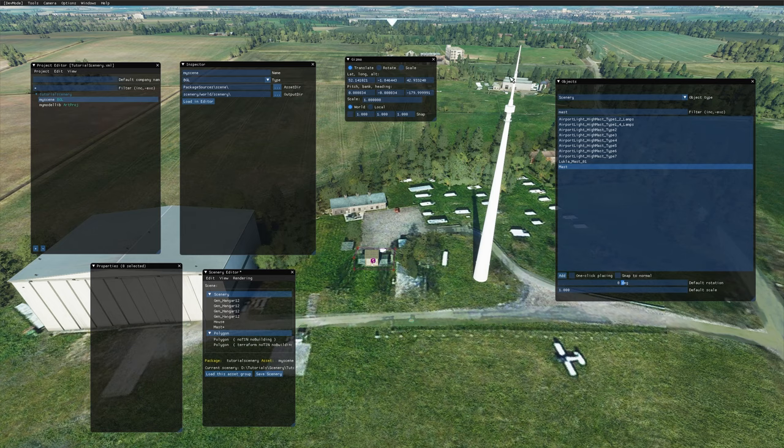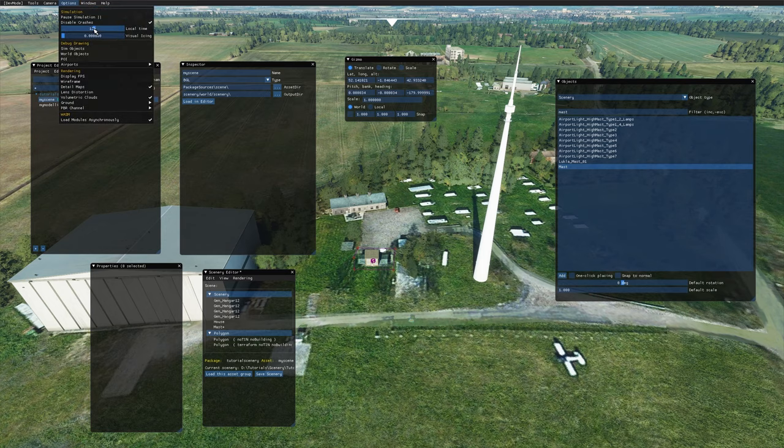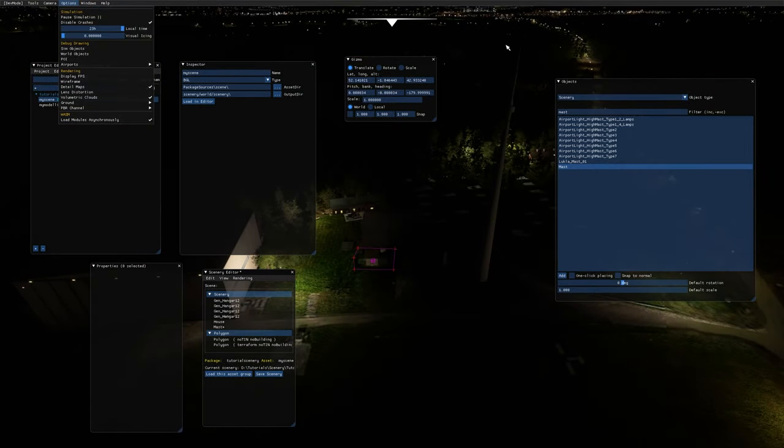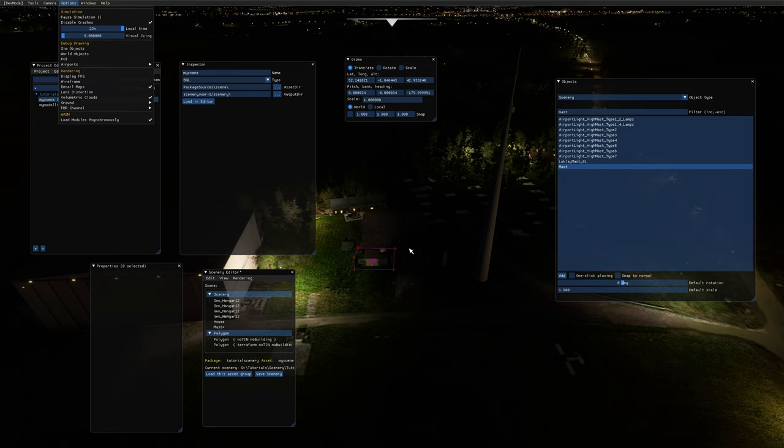In this video I'm going to be showing how to do red flashing lights on scenery. So I've got this custom model here which is just a mast that I've added in, and if we go to the nighttime, we can see that this mast now can't be seen, which is obviously extremely dangerous for any low flying aircraft. So what we're going to do is add some red flashing lights in Blender to this mast.